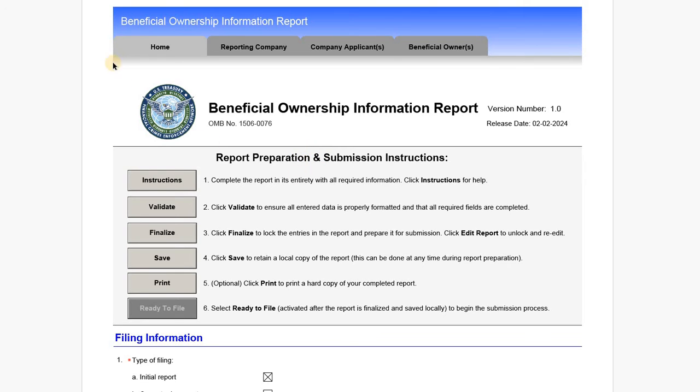Alright, for this video I want to go through a sample beneficial ownership information report, or BOI report for short, and these are filed with FinCEN in connection with the Corporate Transparency Act. In this scenario we're going to look at a foreign-owned single-member LLC that has to file this. So we've got the PDF version of the return here, which we'll go through.